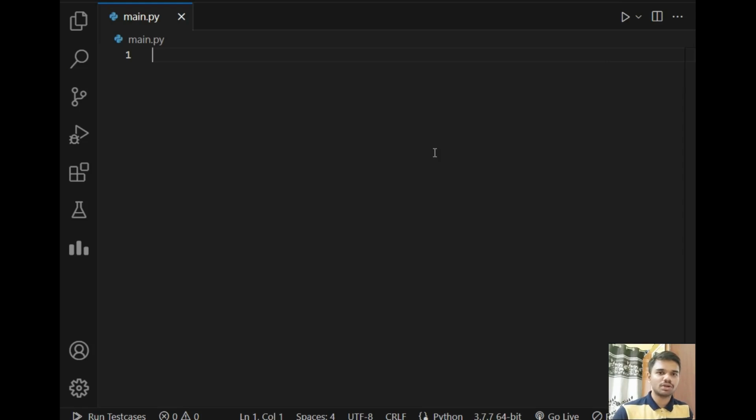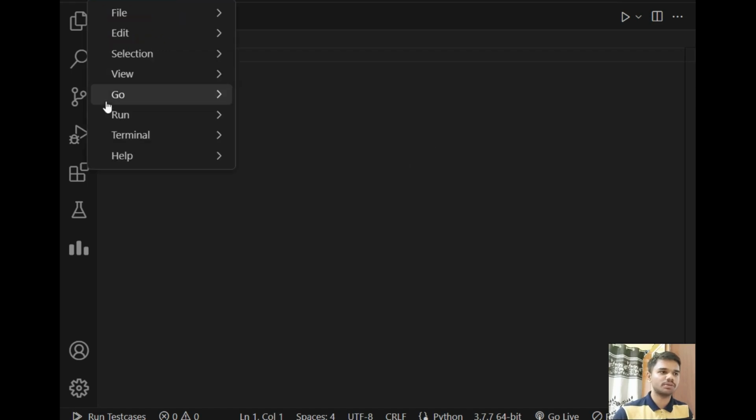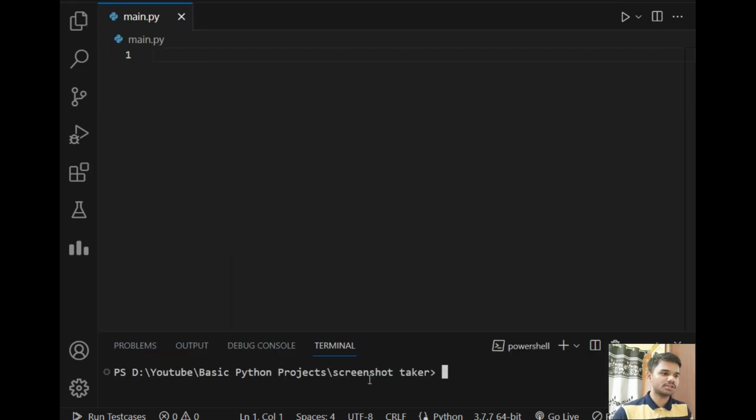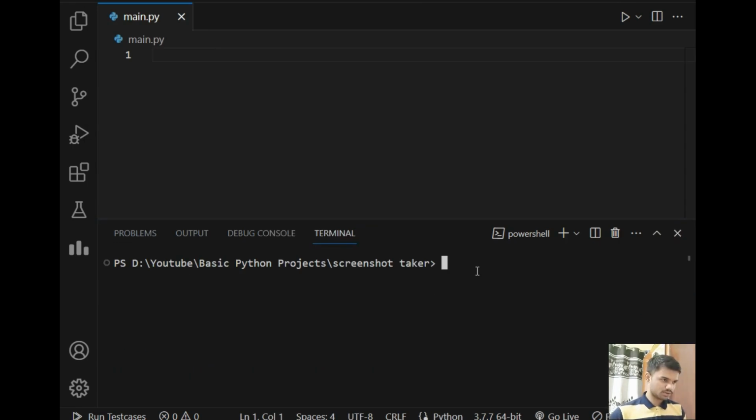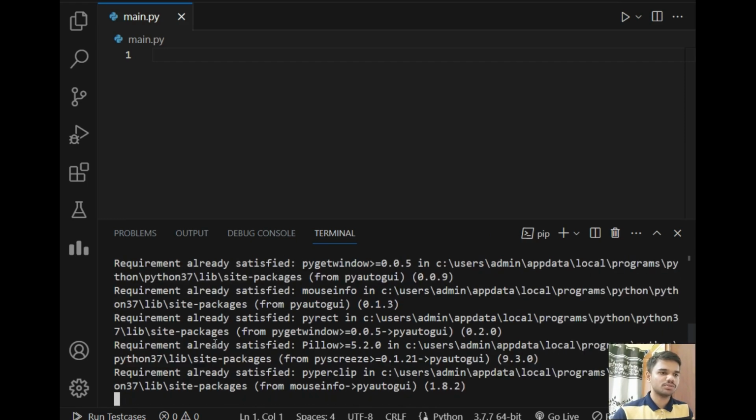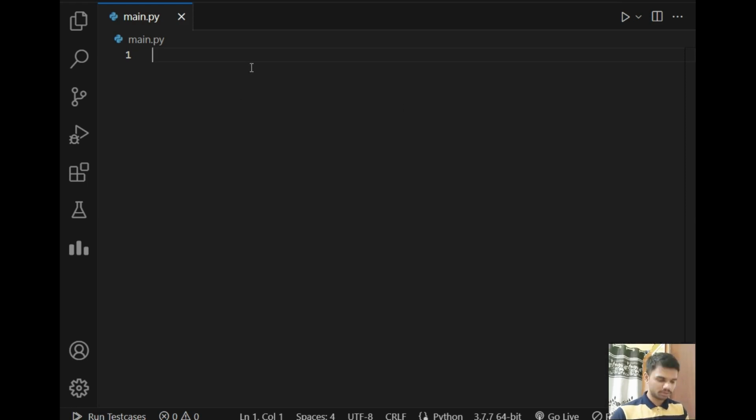To take a screenshot, you have to install a package called PyAutoGUI. So let's install that package first. I will open the terminal and write pip install PyAutoGUI. As you can see, my requirement is already satisfied as I have downloaded it. Now let's import the package. Import pyautogui.